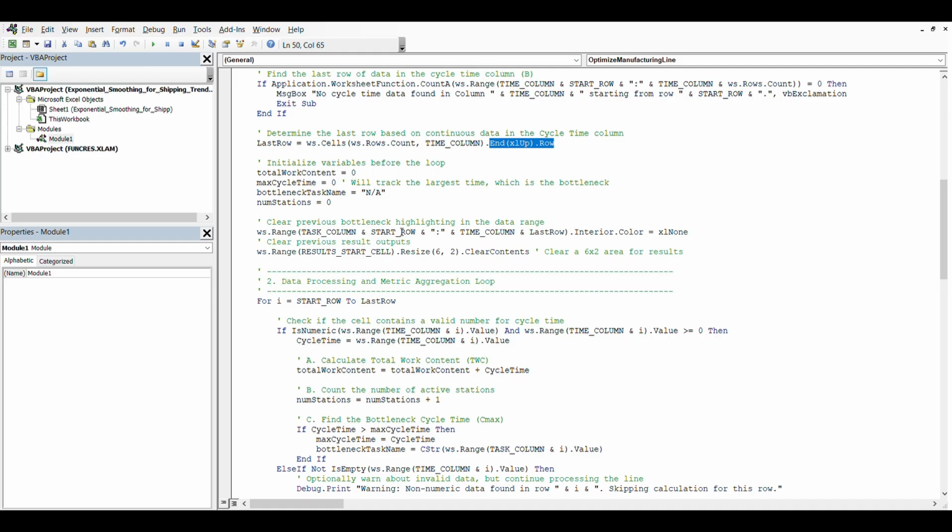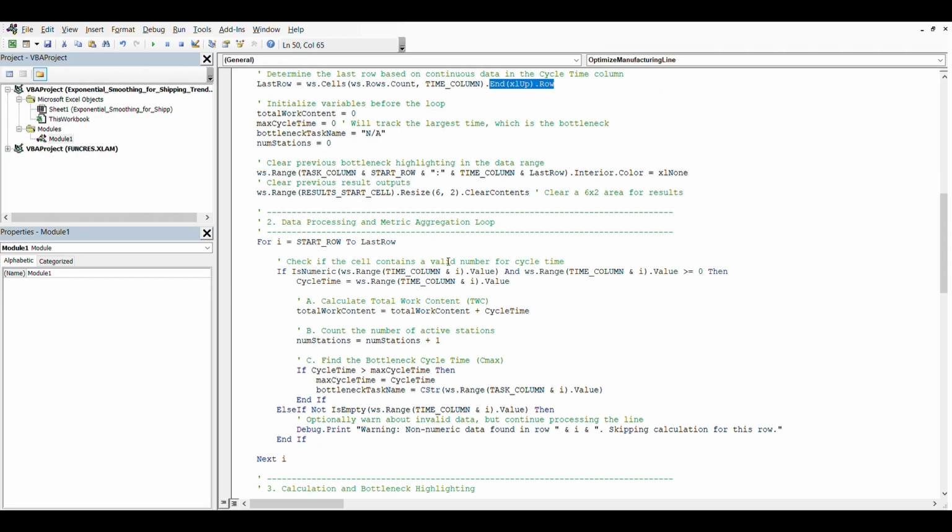Let's go and initialize the variables before the loop. So total work content 0, max cycle time 0, we track the largest time, right? Bottleneck task name N/A, and the number of stations. Let's clear previous bottleneck highlighting and clear previous results.